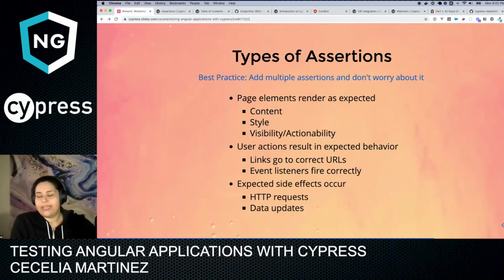So these are things like making sure that HTTP requests go out with the proper headers and the proper body, depending on what the ID is that you're passing through, for example. Making sure that if you are doing a full end-to-end test and you're actually hitting a database, you can use cy.task or cy.exec in order to access Node or the shell to ping your database, or you can use a hidden API to make sure that your database actually updated. So these are the different types of assertions that you can make and that you really should be making along the way as you go through your Cypress test.